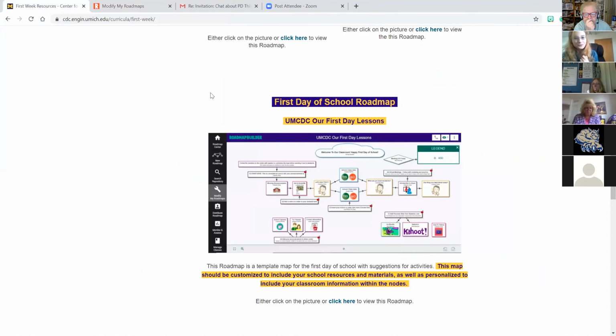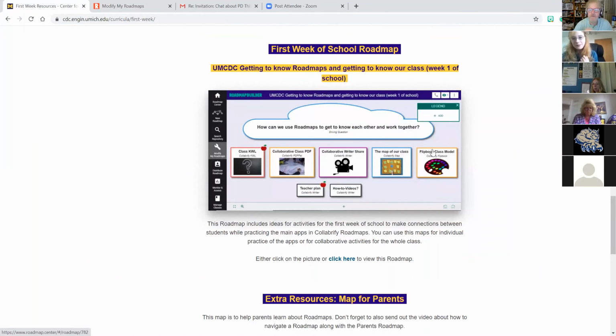Okay, going back to first week resources, we have a first week map, getting to know roadmaps and getting to know your class. This map has our top 5 most used apps that you'll be using the most: Writer, PDF Pal, Flipbook, the concept map, and KWL. We have suggestions for activities that you can do with your kids individually or as a whole class together with this map. It's up to you if you want to distribute it as a solo map, and then they each work on it individually, or as a whole class map.